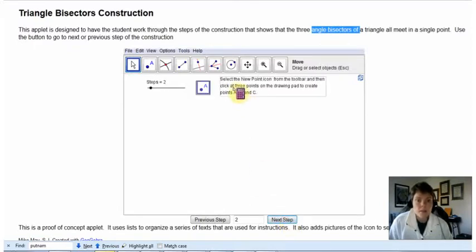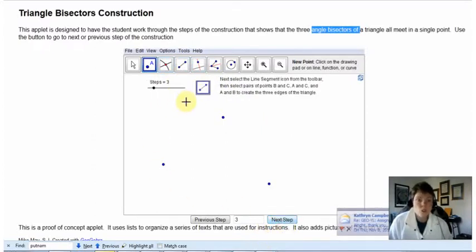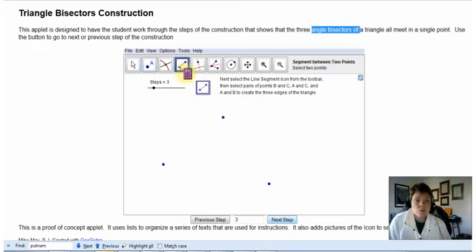Next step. Click the new point icon on the toolbar and then make 3 points to create points A, B, and C. And I'm going to go ahead and tell you now that I don't want you to end up with an equilateral looking triangle. I want it to look more scalene. Next, select the line segment tool and click on your points.